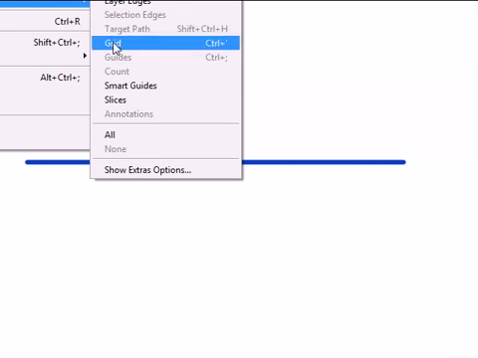And let me go ahead and view my grid. It might be a little easier. Show grid. There we go. That looks a little better.